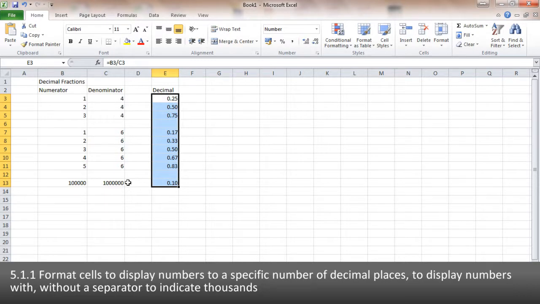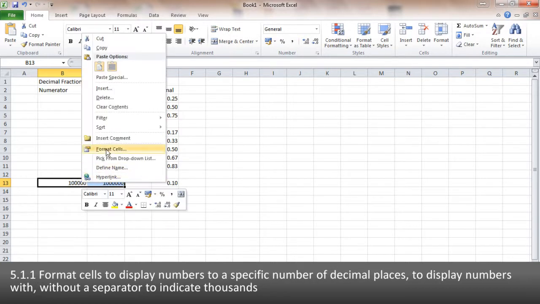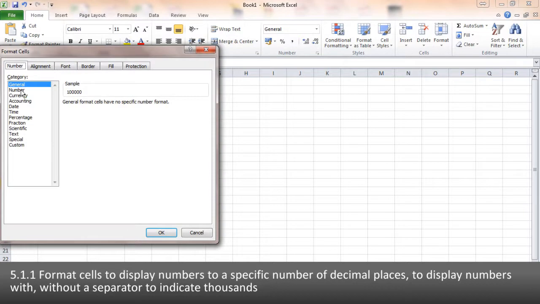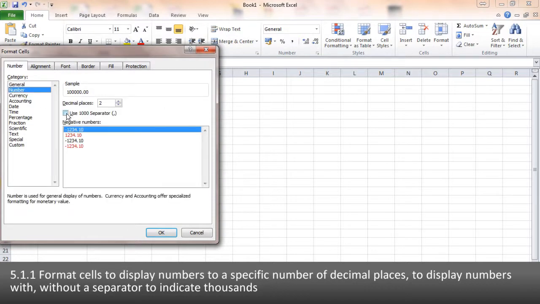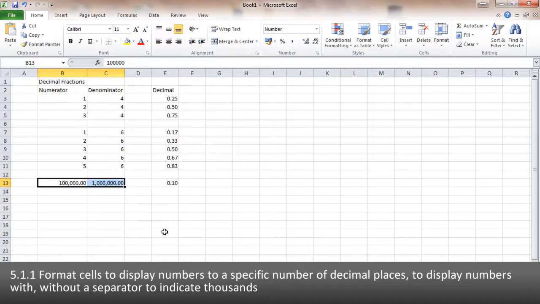Now the other thing was to be able to use the thousands separator. Numbers that get quite long can be quite hard to read. You know, this one here is at 100,000, 10,000 or even a million. So again, we're going to go to format cells, look at the number, and it's just a case of ticking the box that says use the thousands separator. And see here now, it's a lot easier to see that we've got the 100,000 and 1 million.